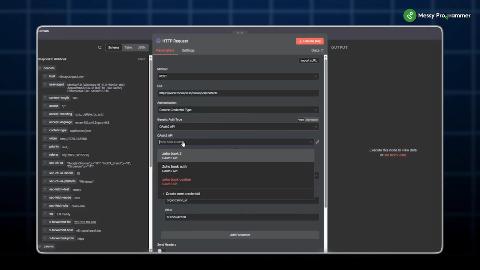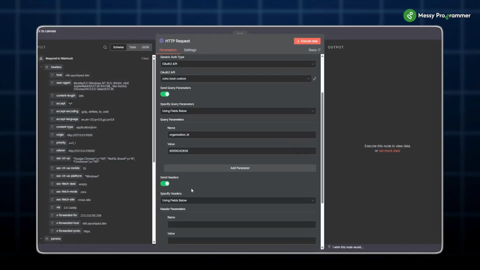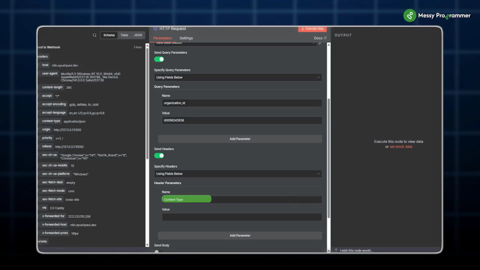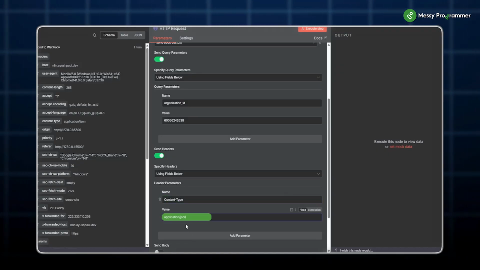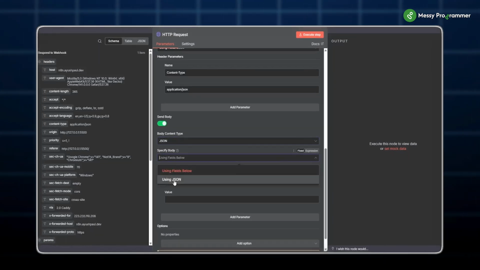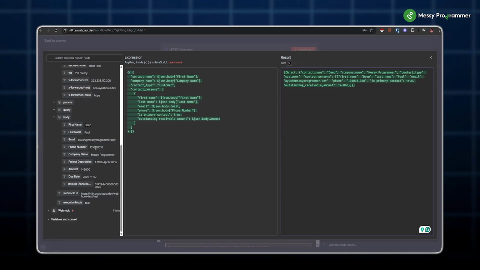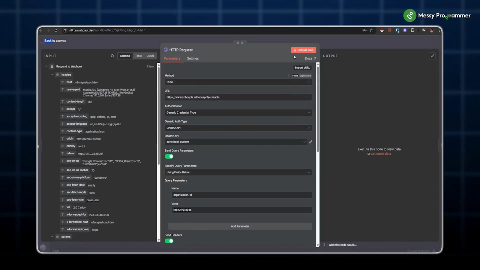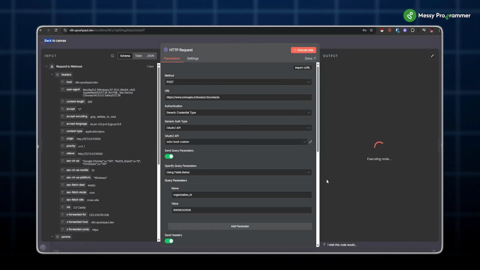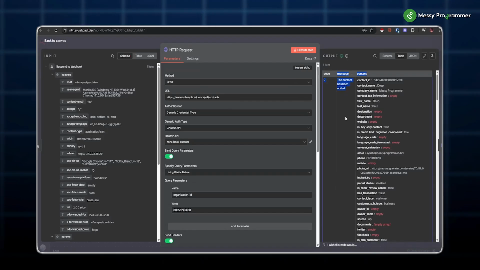Now we need to tell Zoho that we are sending the data as JSON data. For that, we have to add a header. Header name will be Content-Type and the value will be application/json. Switch to JSON body type and paste this. This JSON structure matches the Zoho Books API documentation. So we are pulling values from the form and sending them to the API. You can see how the data is passing properly. Sweet, we are done with creating the customer.